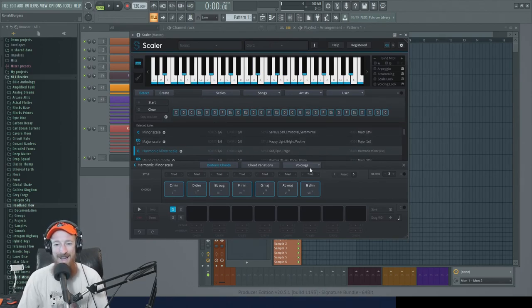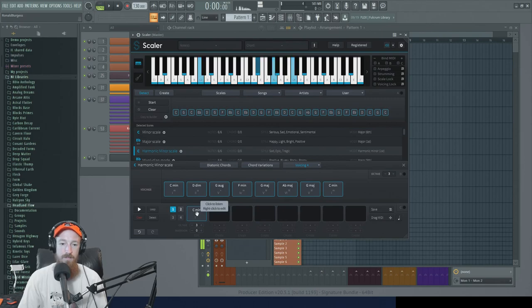So let's just click on voicings and you can get different voicings. See, that's pretty cool. Voicings are amazing. So this is an amazing option. I really like messing with this. So what you can do is you can click one, drag it in and say, that's my first chord. Beautiful.